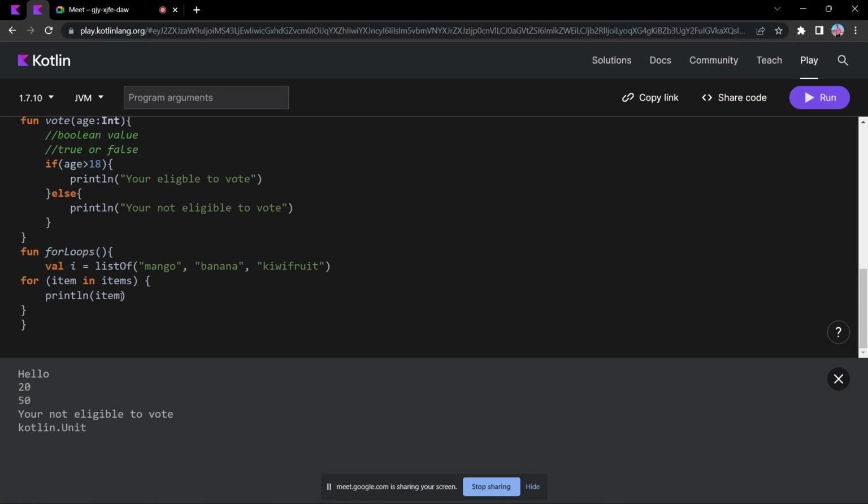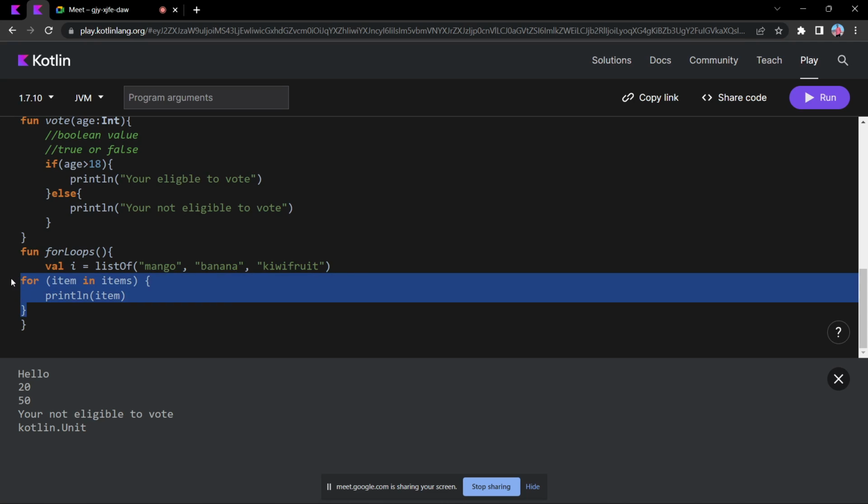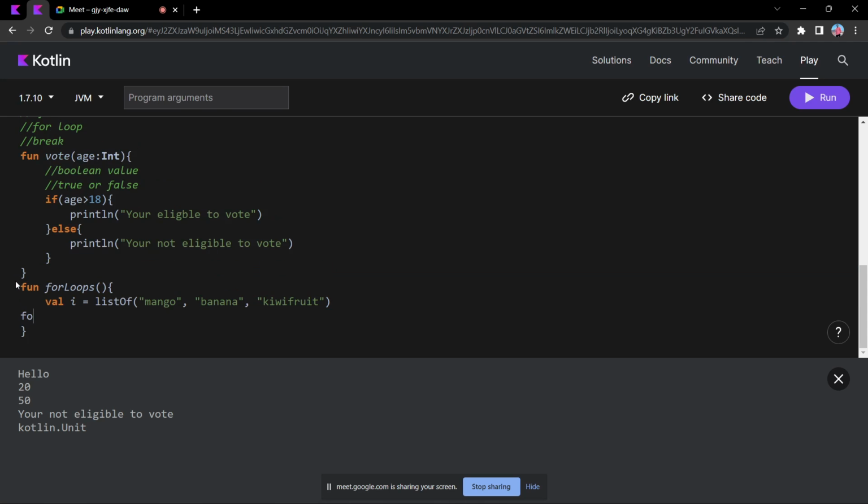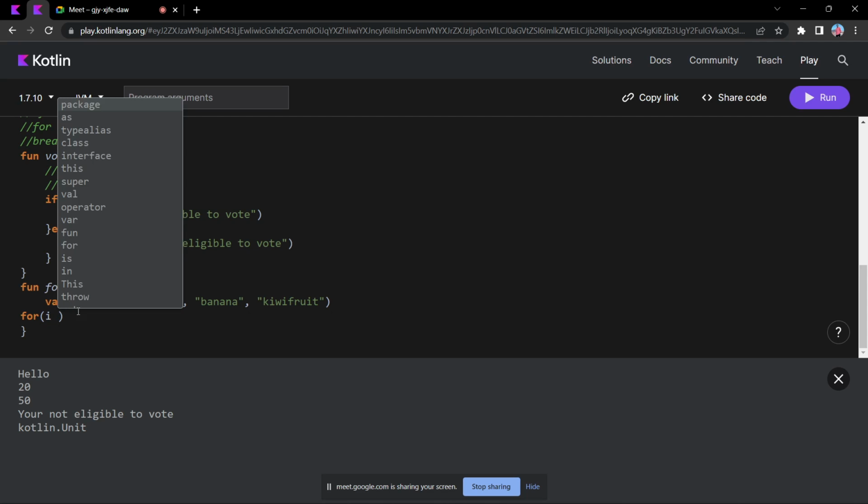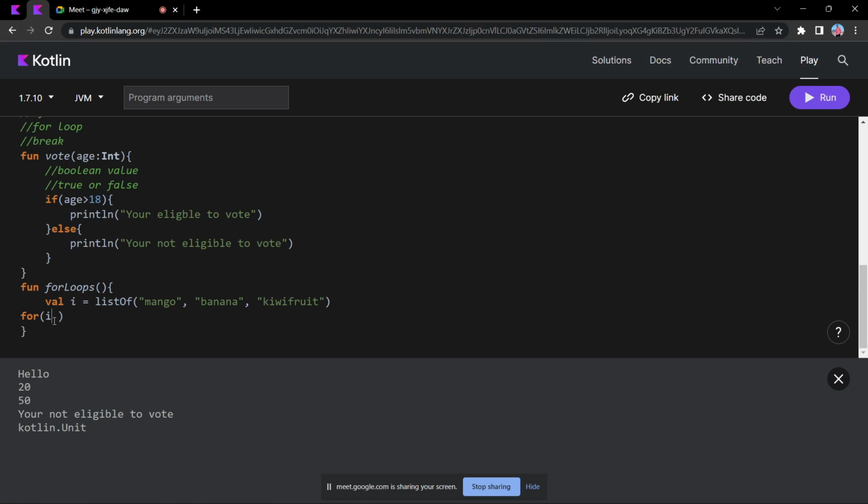And this is the syntax for the for loop. Basically, for is a keyword. i is a variable which we are taking here. in is a keyword which is used in for loops. Then items. Afterwards a curly bracket, and here you can println i.